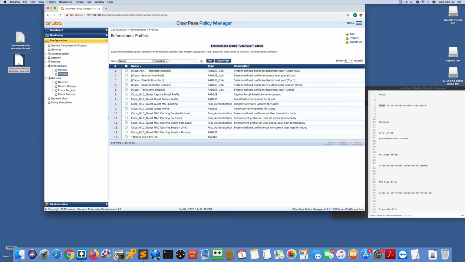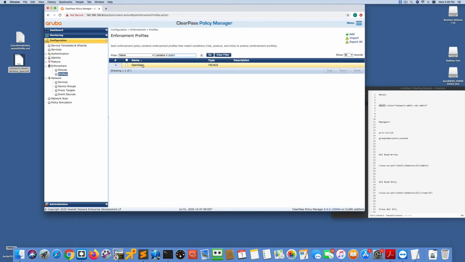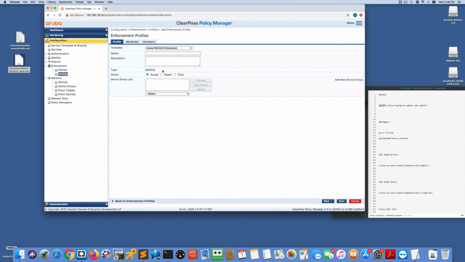Let's clear this out, make sure it shows up. And actually type. So here's our OpenGear that we set up. Okay. So the next one we'll do, let's clear this out, and let's click Add, and we can do TACACS Plus.